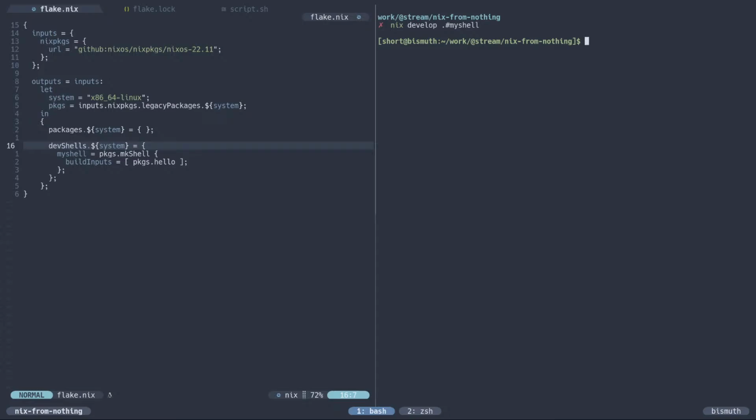So entering a development shell with nix develop, I can get a bash session here with all of the inputs that I've specified. So really quick, I'll exit out of there. I don't have hello. I'm going to say nix develop my shell. And now I have whatever programs I need to work on whatever I'm doing.